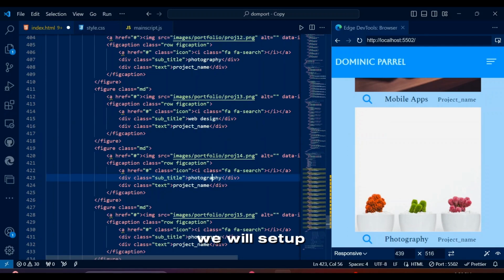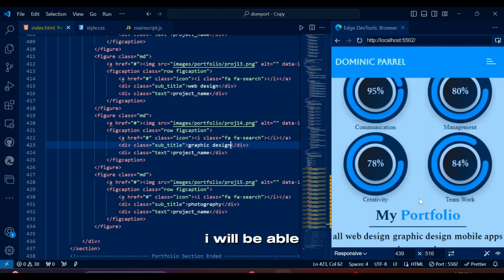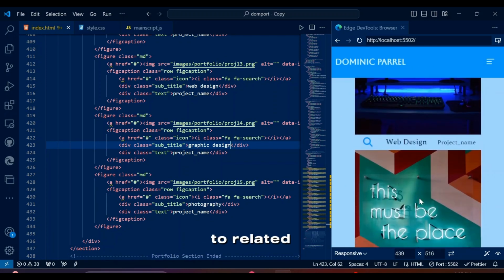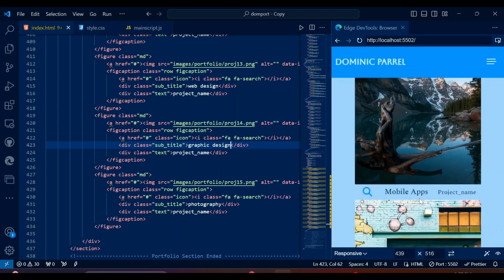After JavaScript we will set up our image gallery to have no singled out image, because then, I will be able to add button to related images and make things look better.